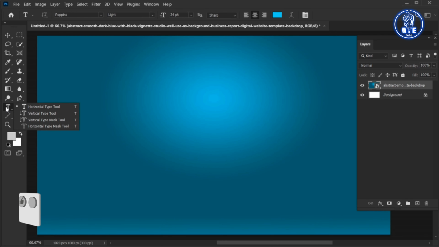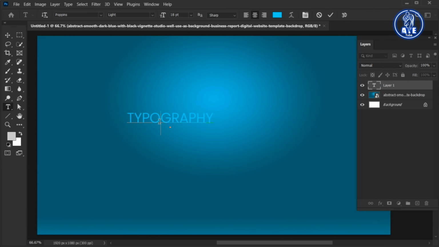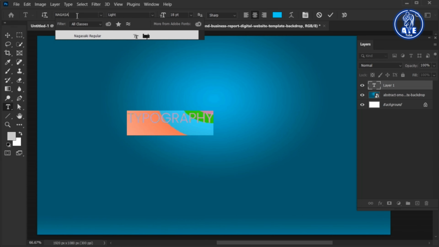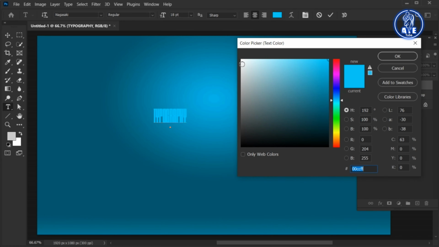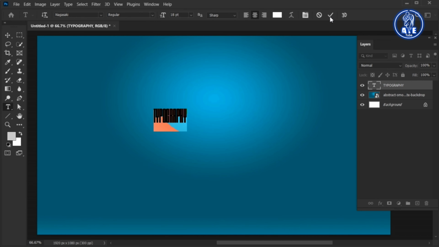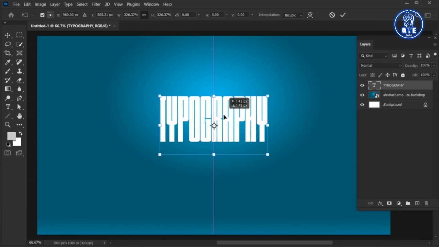Go to the Type tool and type your text. Select text to change its font. I am using the Nagasaki font. And apply the white color to it. Press Ctrl+T and adjust its size.